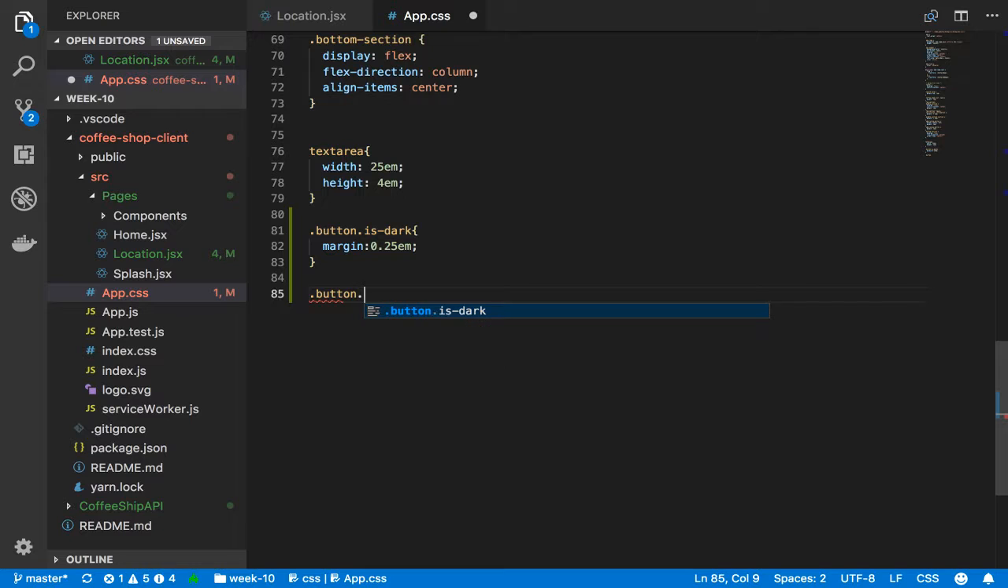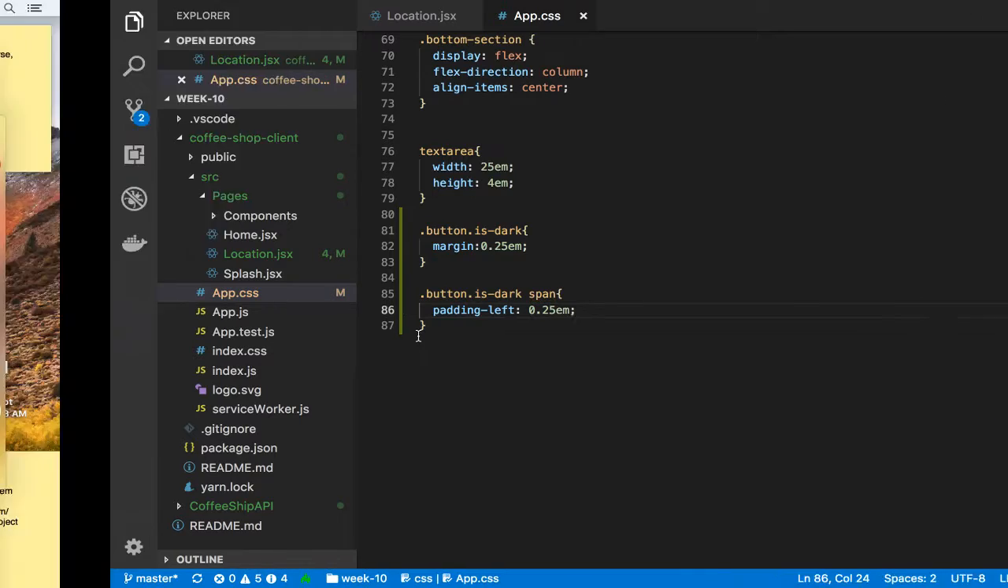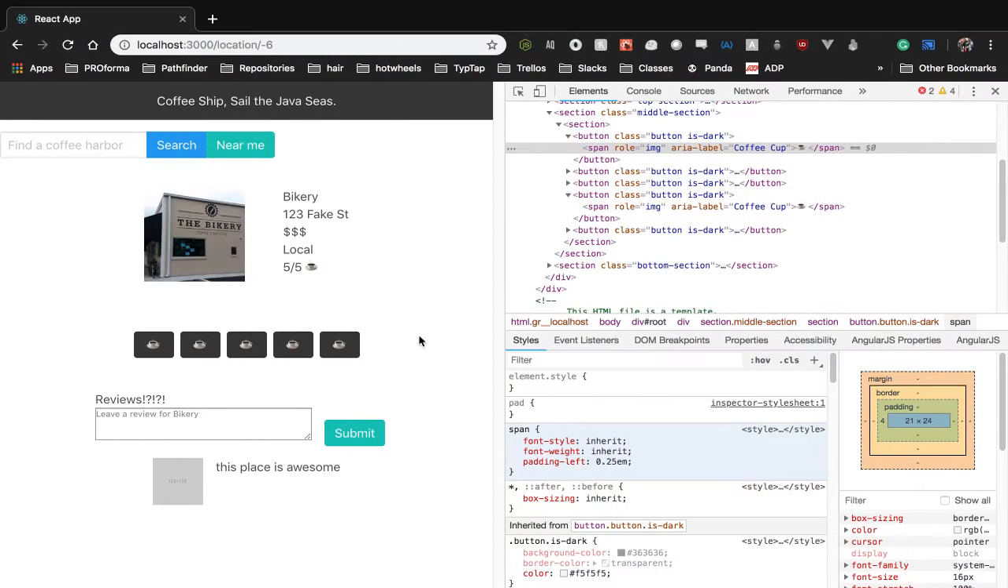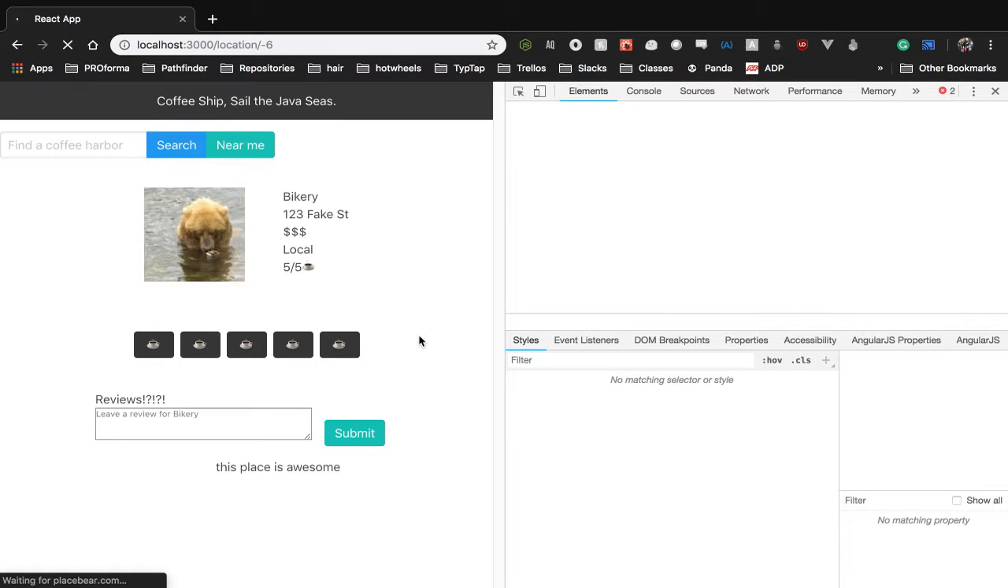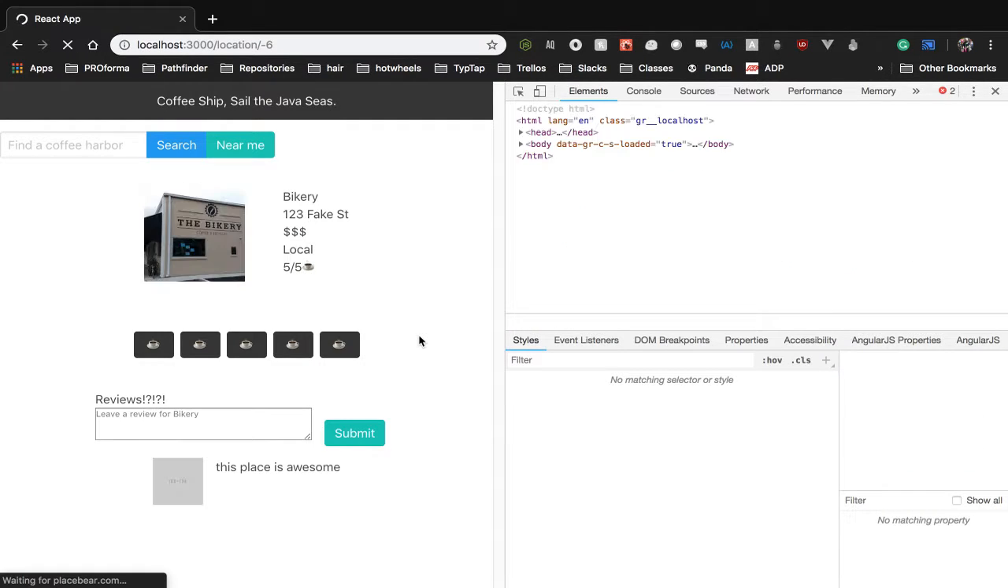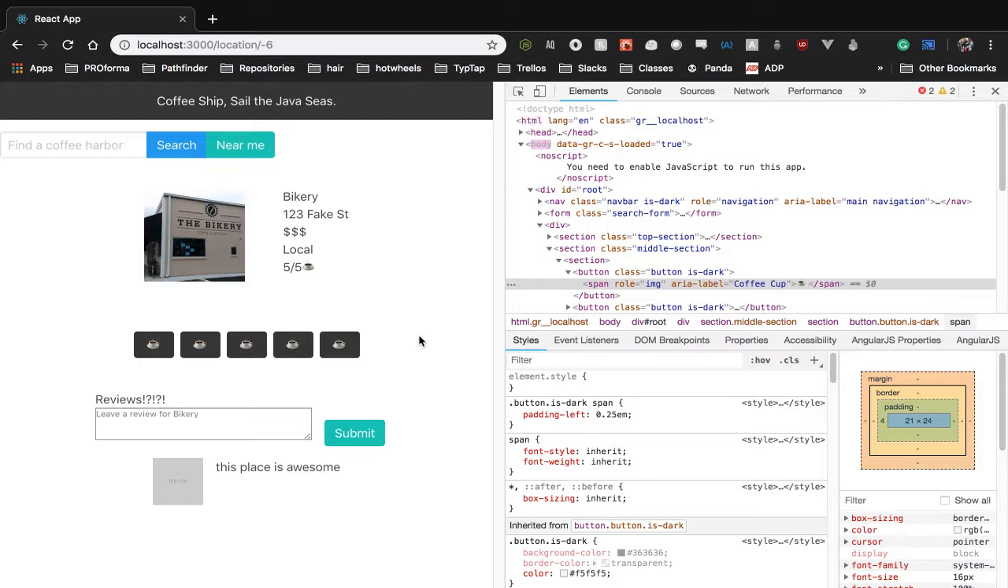Dot button dot is dark span. Because that feels like a hack to me. That's why. It doesn't feel centered. It doesn't feel like the way to do it because I'm counting pixels now.